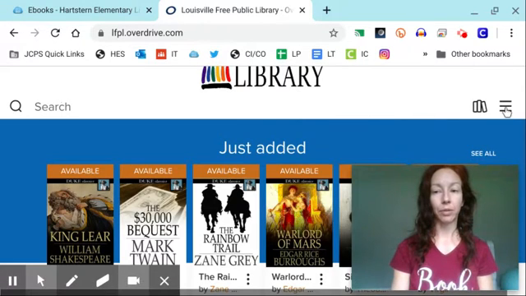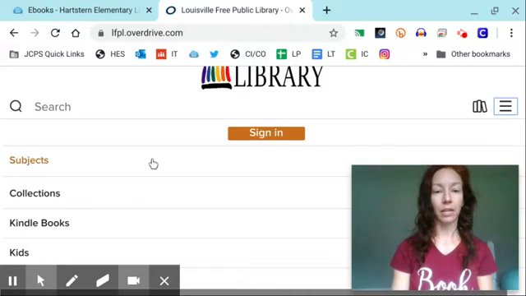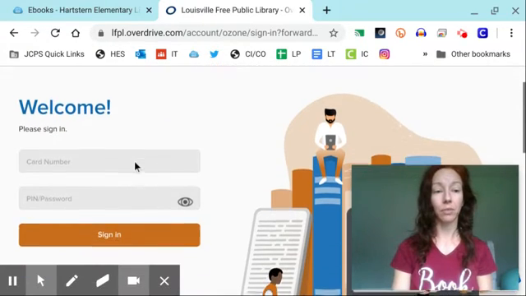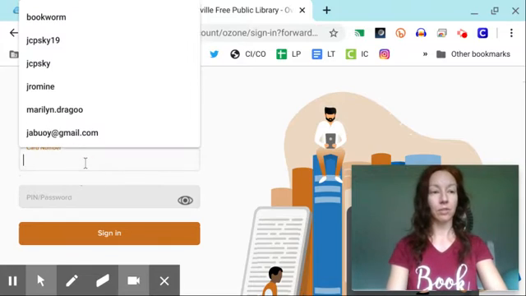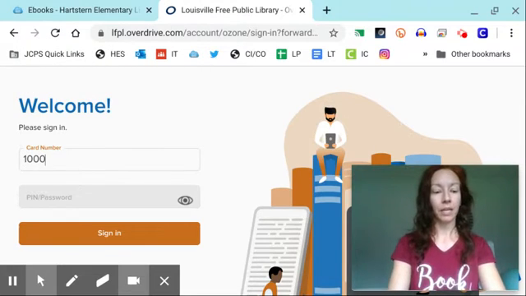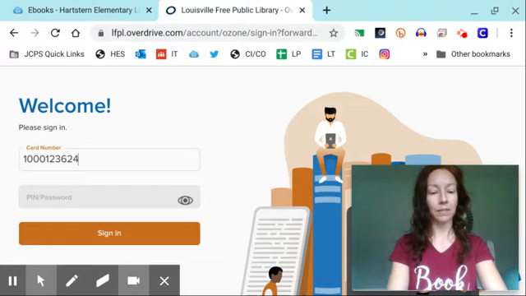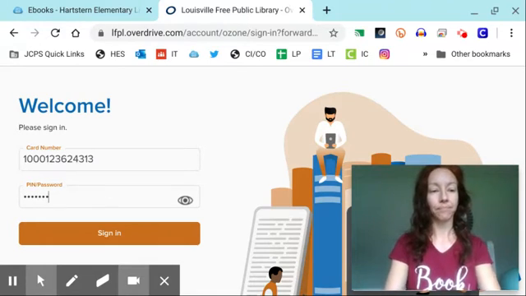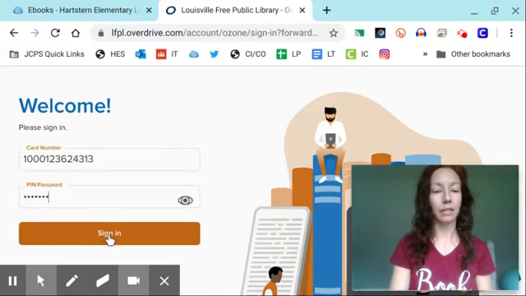For the card number, on the back of the card, it has a barcode and it has what the number is. And this number is kind of long, so I'm going to type in mine right now. I actually have it memorized because I use it so much. My daughters actually have theirs memorized as well because they love to use these. So then you would type in your password and you would click on sign in.